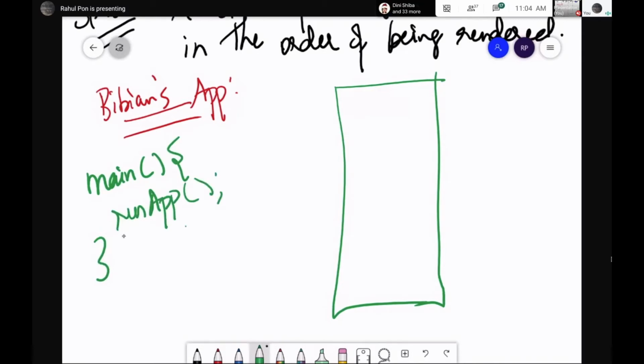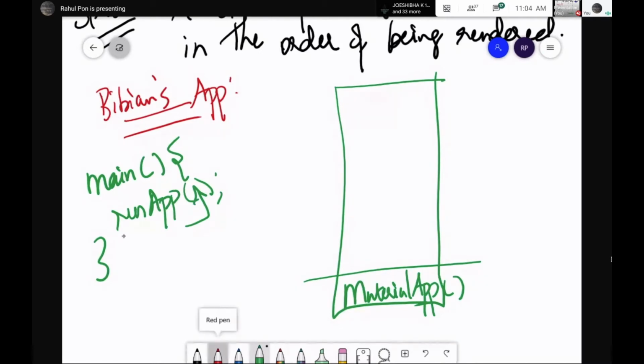So what is the widget inside this run app? We don't know what that is, it's fine, just ignore. But the very first thing, the bottommost widget that is always inserted is your material app. I told you, right? Material app defines how your design looks, how your constructs look. Everything is defined by this widget called material app.